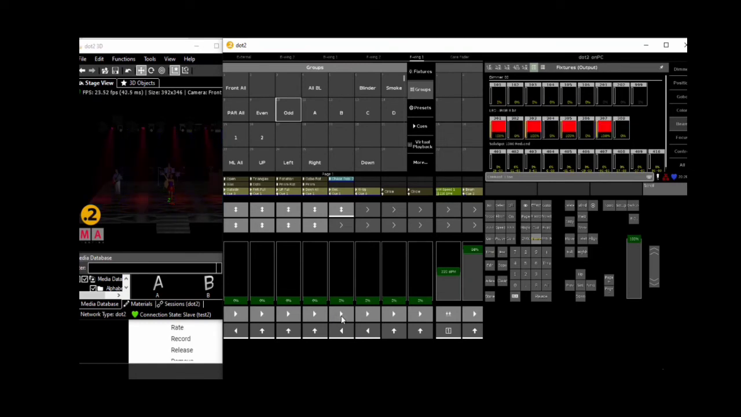Yeah, as you can see, it's working very fine with our designs. Let's turn off the designs. Okay, fine, that's our first chase.